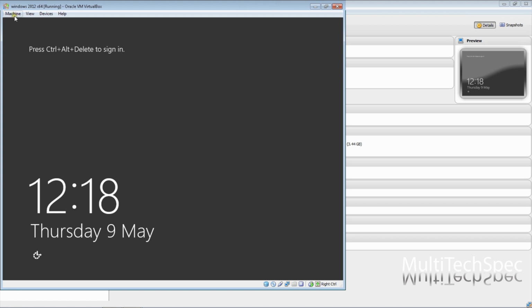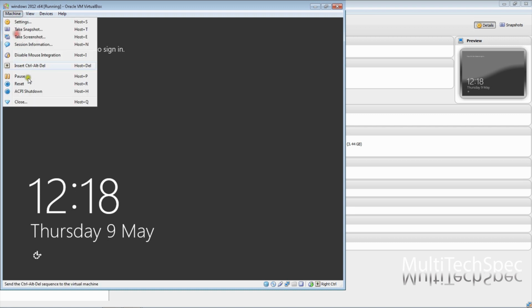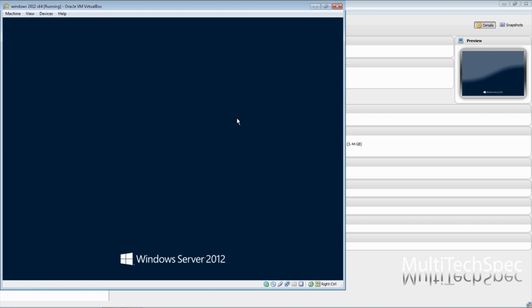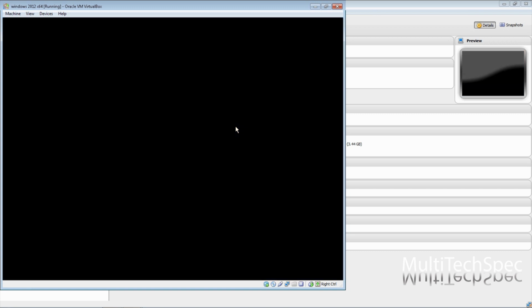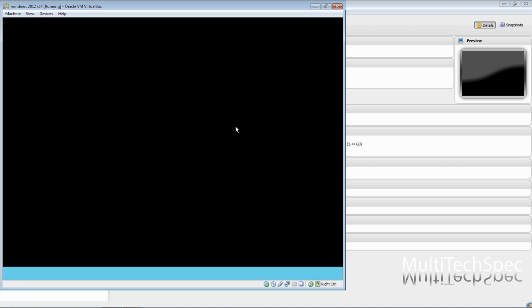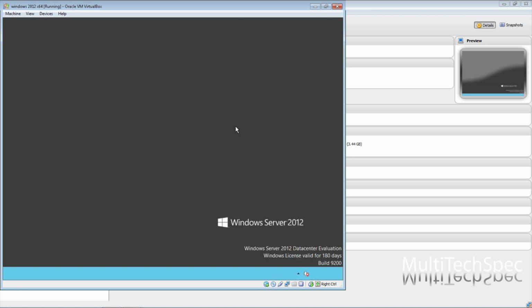Okay, so I will now sign into the machine itself. Just go to Machine, Insert Ctrl Alt Delete, and that will allow you to log into the machine. As you can see, it says Cloud and Administrator. So that's linking back to my account and the server that I'm logging into.